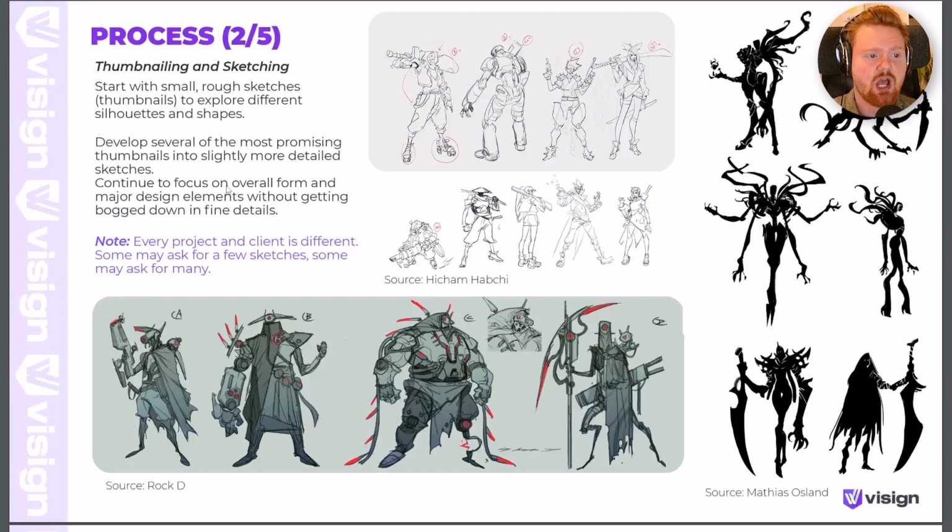Continue to focus on overall form and major design elements without getting bogged down in fine details. So it's very, very important that as you're starting out, you don't zoom in too quickly and start detailing stuff. We want to keep things very open. We want to explore many different ideas, and we want to do that quickly.